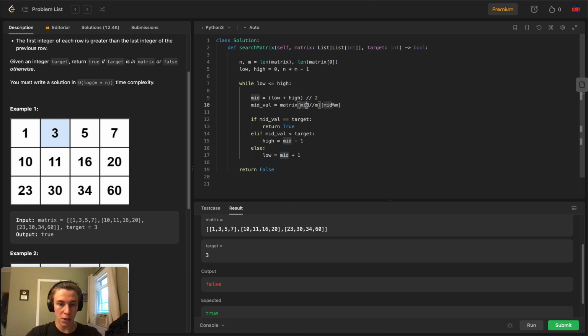If mid is equal to 5, then 5 divided by 4 is going to be 1. So 0, 1. And mid modulo m, that's to get the other index, that's going to be 5 modulo 4, which is also 1. So it's actually just 1, 1. So 11 should be the value. Let's see if that's what we're getting. It should be 11.